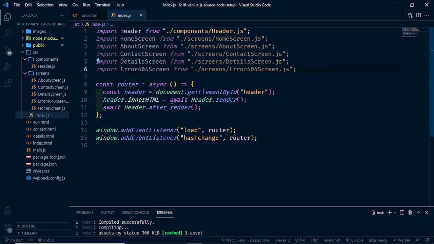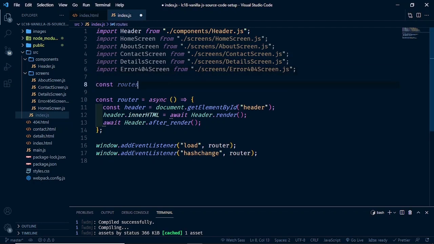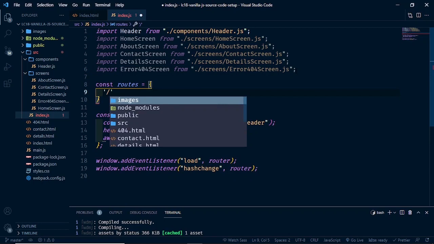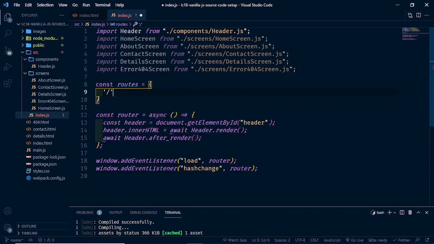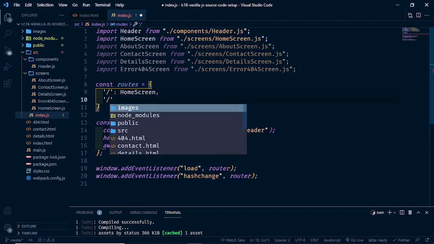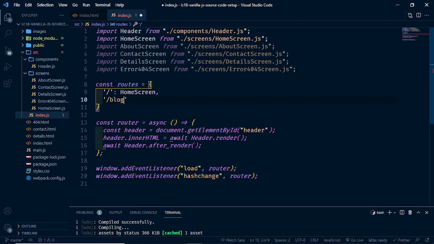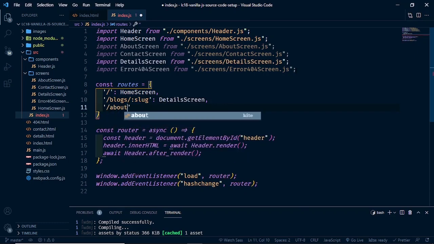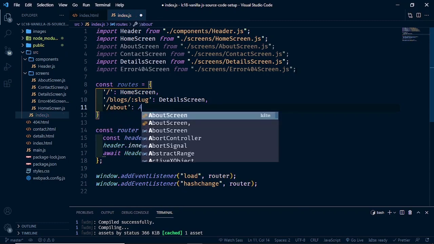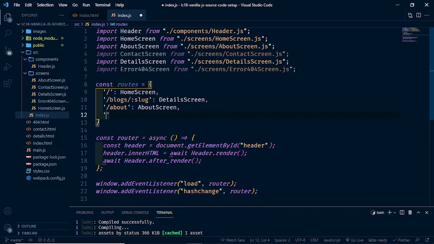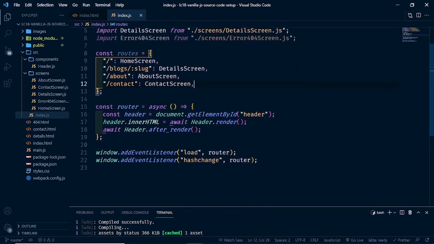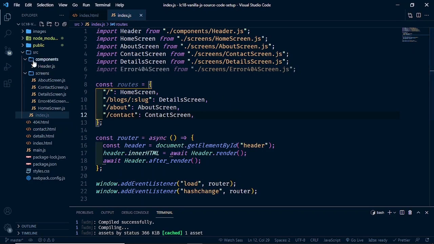Then let's have our route. So const route should be an object, and if it is slash, then we want the home screen. Then if it is slash, block slash, then we want the detail screen. Also for the about, we want the about screen. The last one is our contact, and we want the contact screen. Let's save this. Then let's go to the src folder and create a new file there.